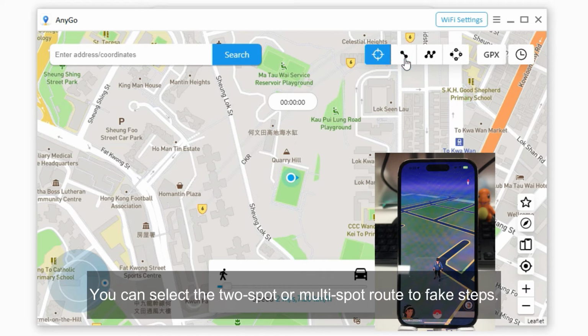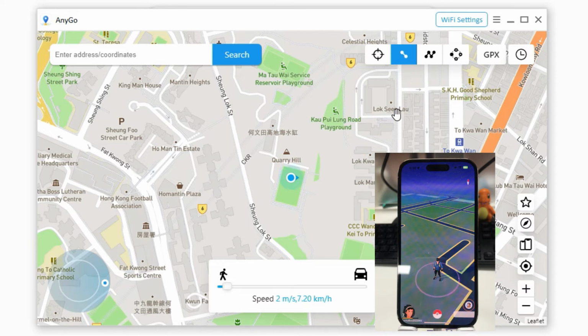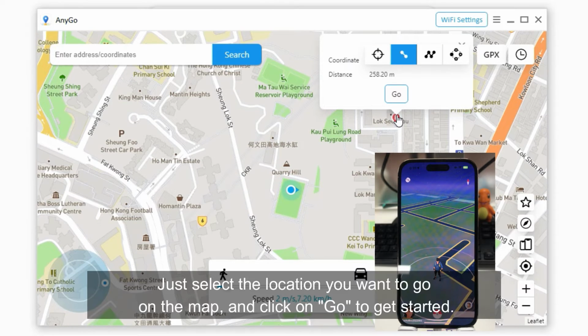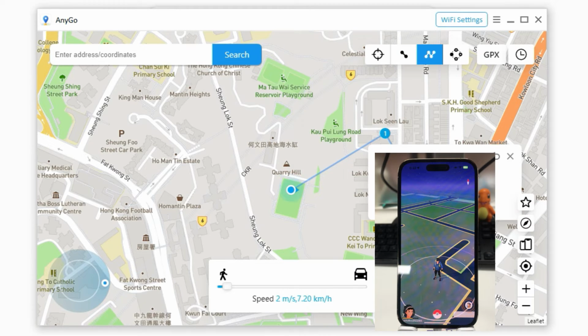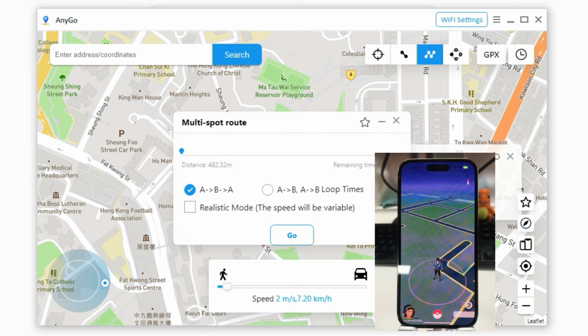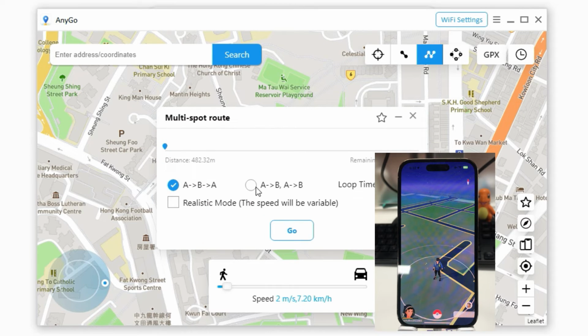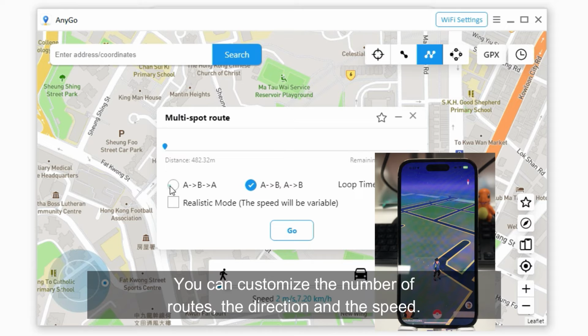You can select the 2-spot or multi-spot route to fake steps. Just select the location you want to go on the map and click on Go to get started. You can customize the number of routes, the direction, and the speed.